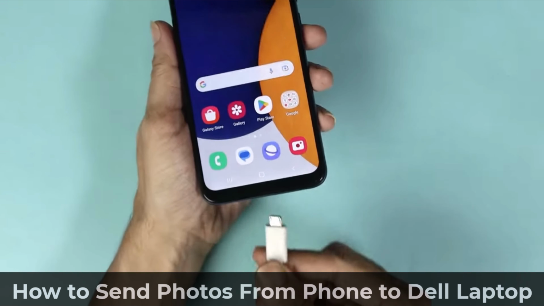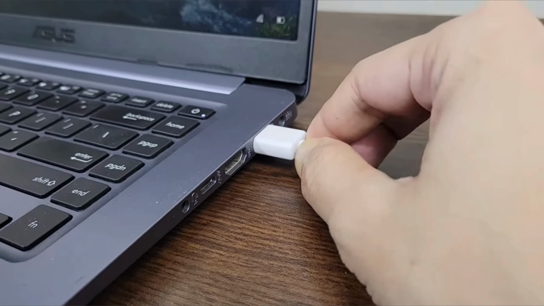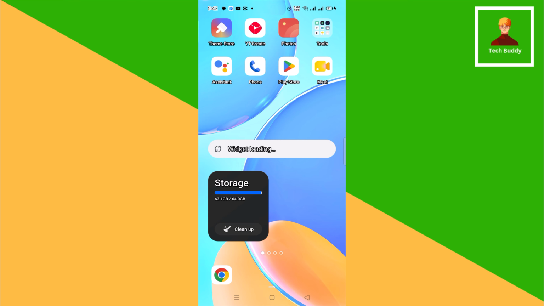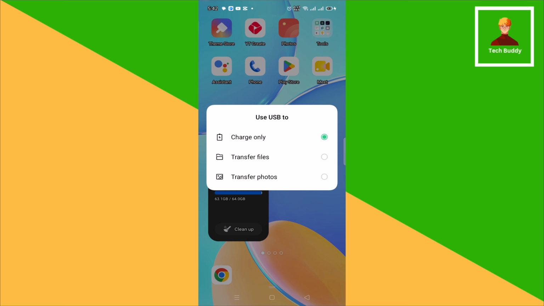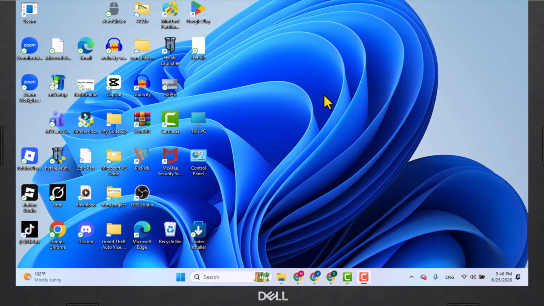First, connect your Android phone to your computer using a USB cable. Once your phone is connected, you may see a notification or pop-up on your phone. Depending on your phone, you may also see a USB options menu. Select Transfer Files.